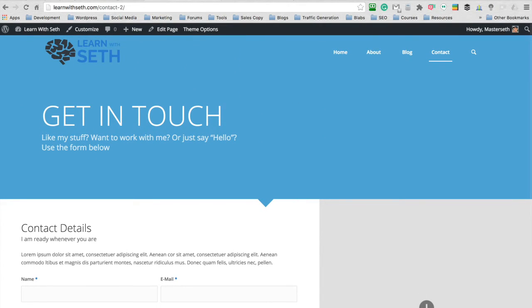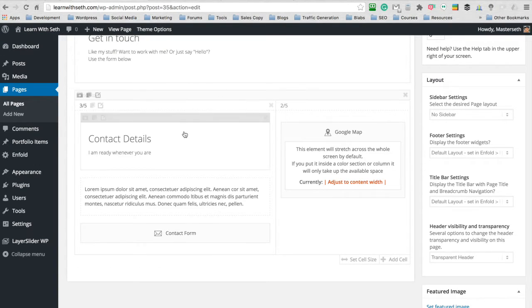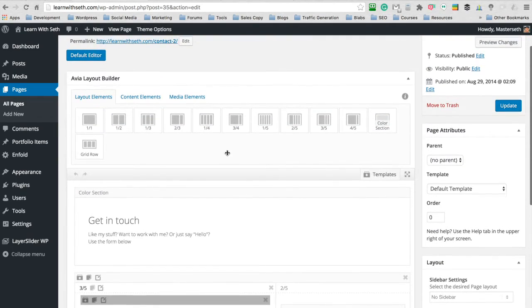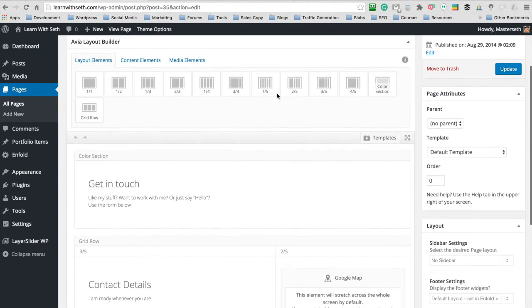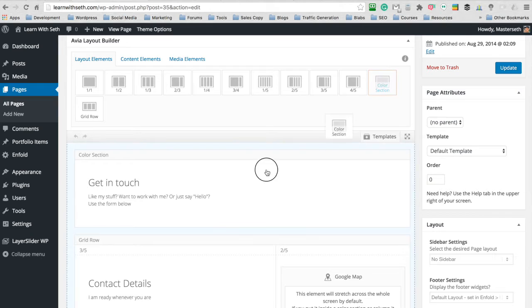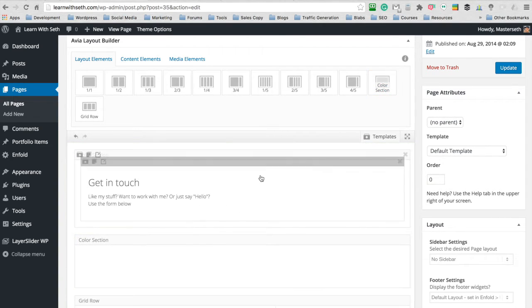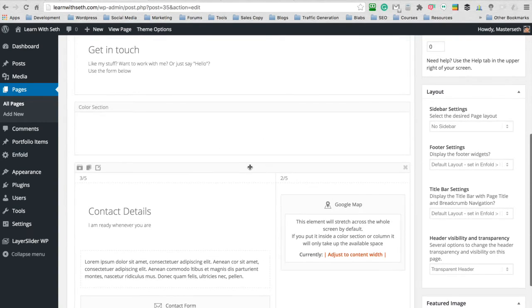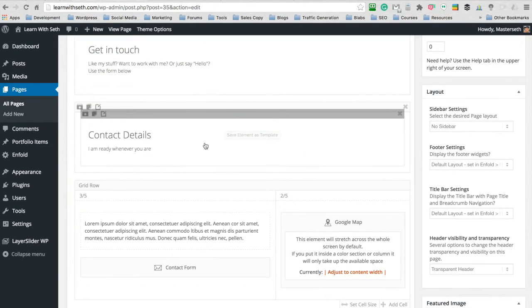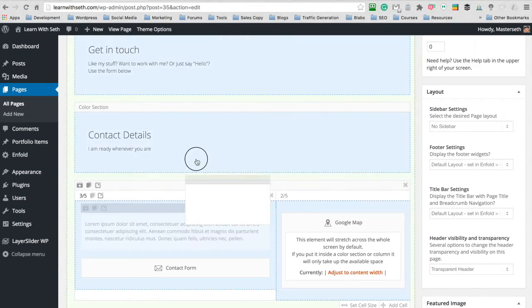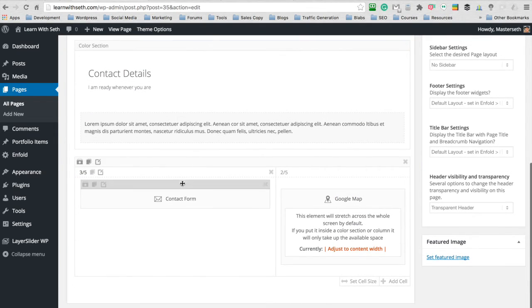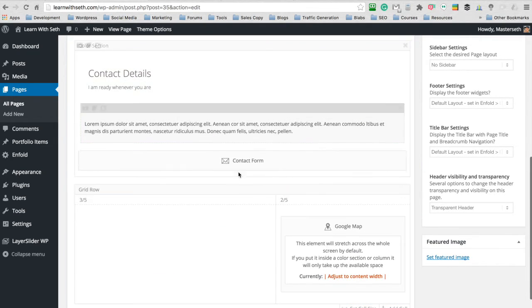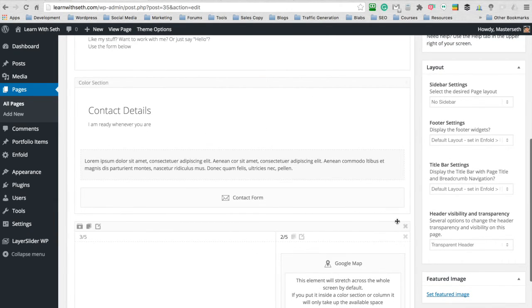So if we scroll up and go to the back area, we're actually going to come over here and grab a color section, a full width color section, drag and drop it right below the top color section, and as you can see, it inputted it right there. Now what I'm actually going to do is drag and drop the headline element right here, the description element, and then grab the contact form down here and drag it and place it into this color section. Now I'm going to go ahead and delete this section right here.